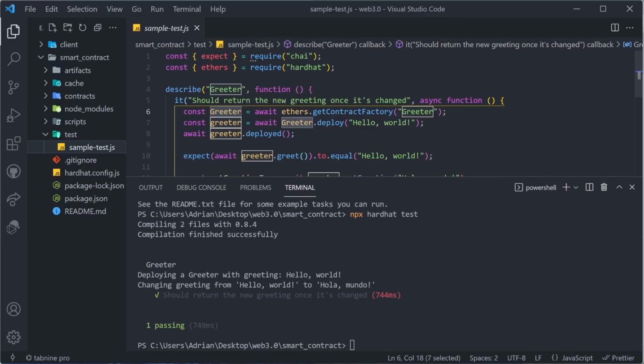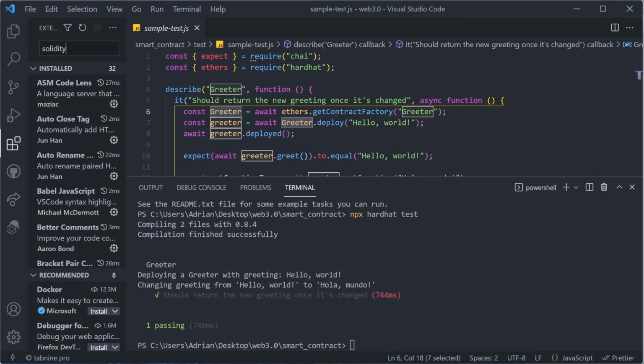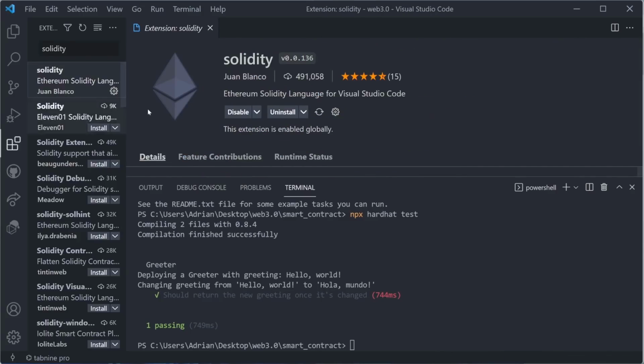Before we start writing the Solidity code, it's going to be a lot easier if you go to extensions and then install the Solidity extension. This is simply going to provide you some syntax highlighting, so your code is going to look better and it's going to be easier to write it. So just make sure to install it.